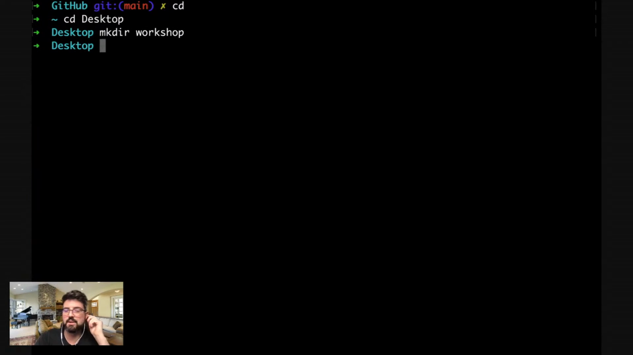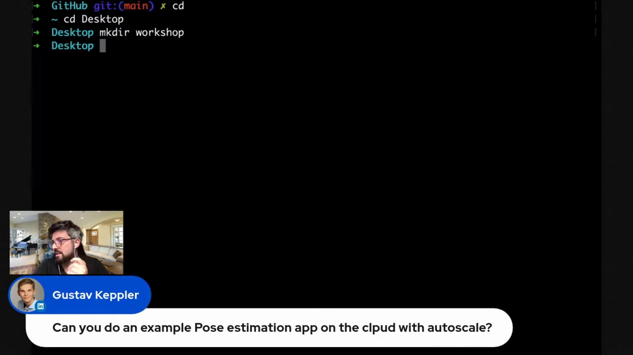So first step, you create the... Okay, so one question: can you do an example of a pose estimation app on the cloud with AutoScale? So we are going to start abstracting all those components, right? One thing which is very interesting with apps is you can actually create reusable components. One of those would be the load balancer. And if you have a pose estimation case and you want to expose that, and maybe even create a product and start having clients, you could reuse those components for your use case.